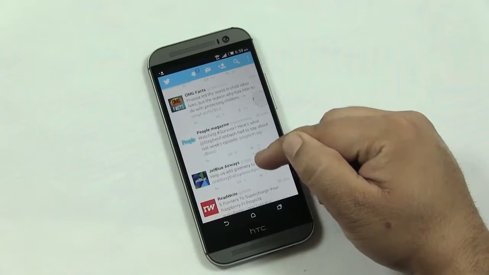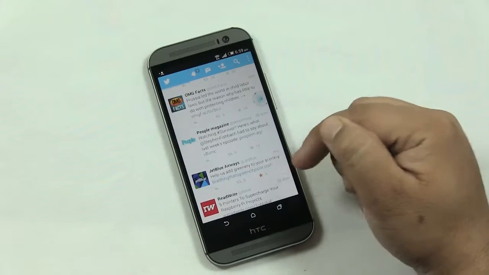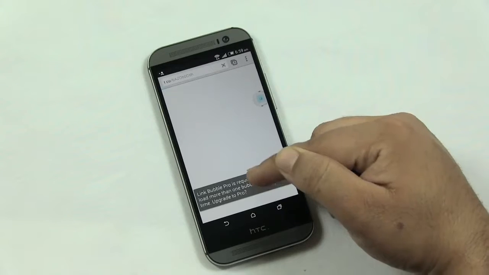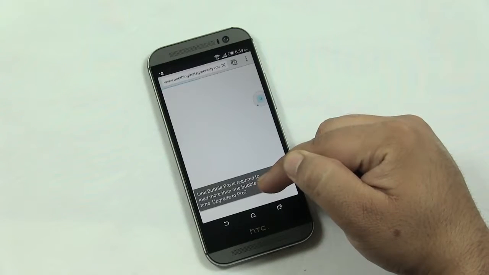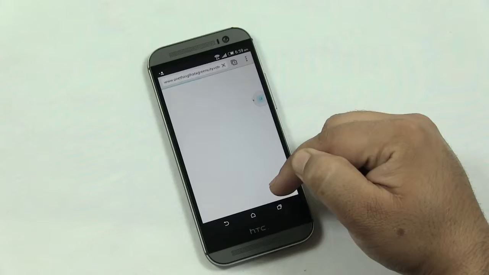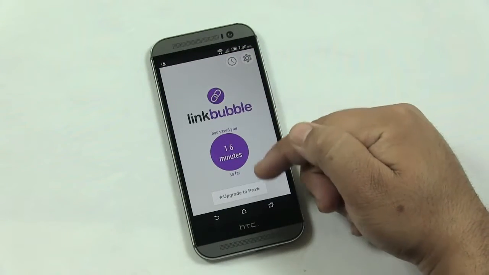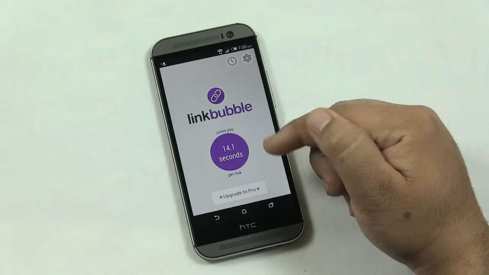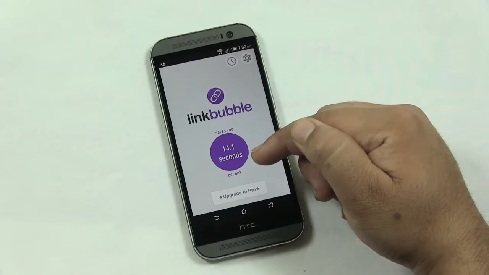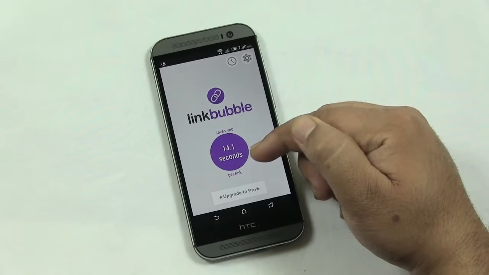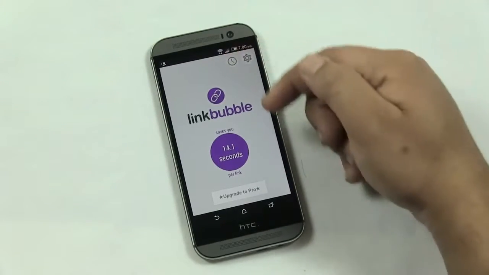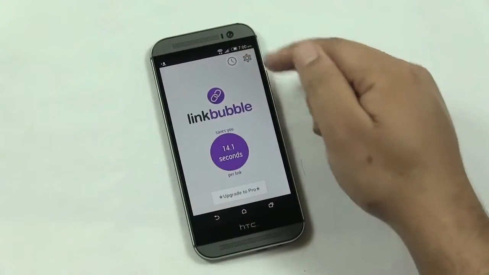You get a single pop-up for a single link in the free version, and getting the full version will allow you to launch multiple links in the background, or say you can launch multiple link bubbles. When you open the app, you can see the amount of time this app has saved per link, and if you tap on it, you can see the total time this app has saved. You can tap here to upgrade to the Pro version. Over here, you have history and settings.